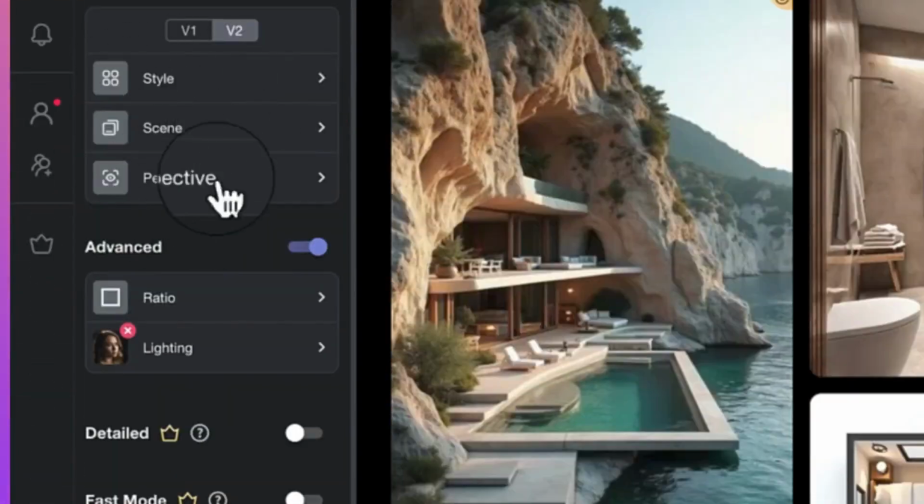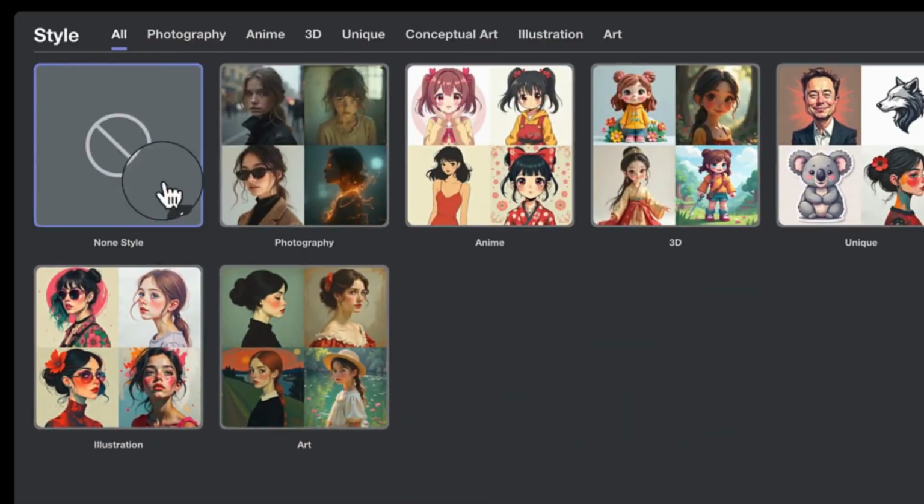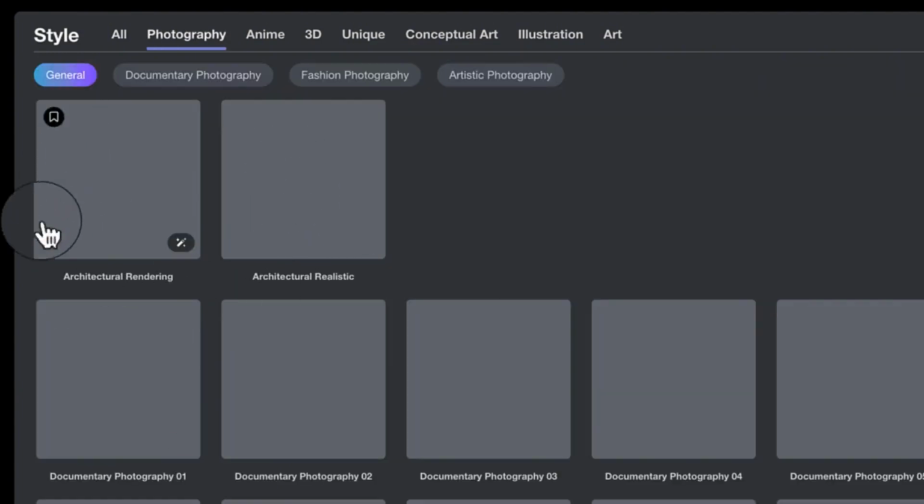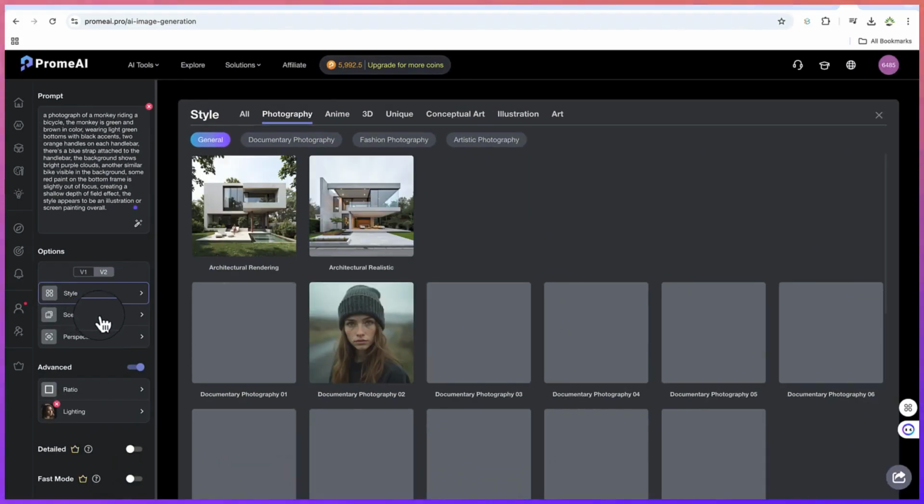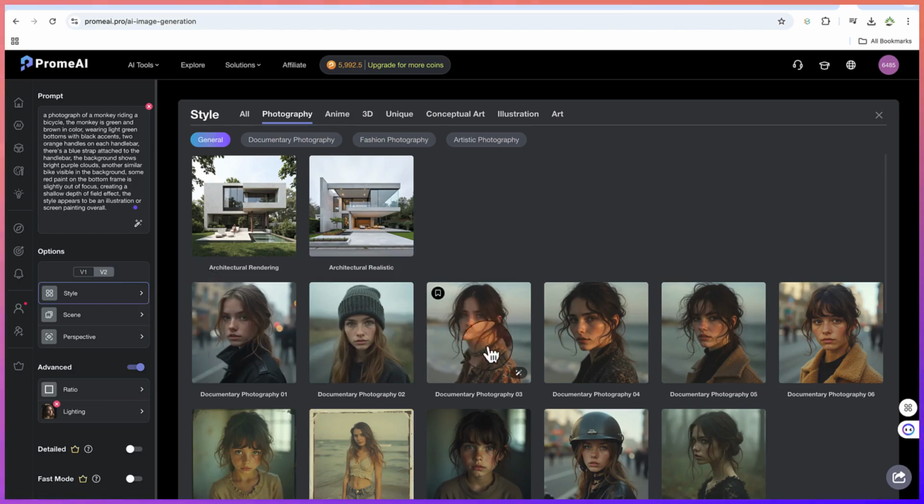And then down here, you have the option to choose from the available options. For example, the model, we use V2, the styling. You can choose from any available style from here, from photography to anime to 3D, depending on what you are interested in. But let's say we go with photography over here, and then we can go ahead and select any one, documentary photography, anyone interested.